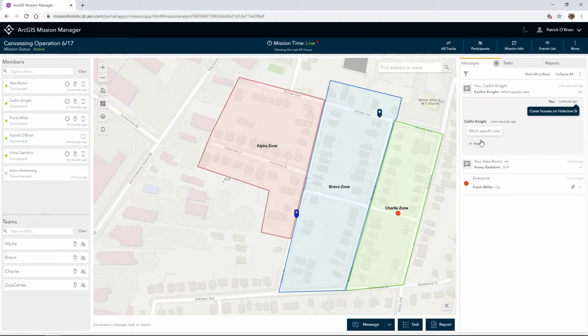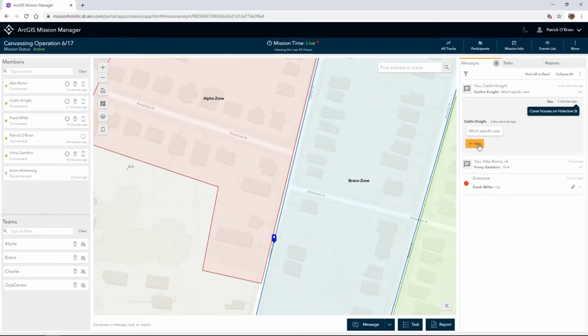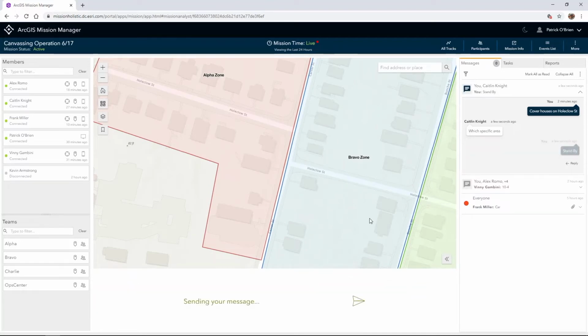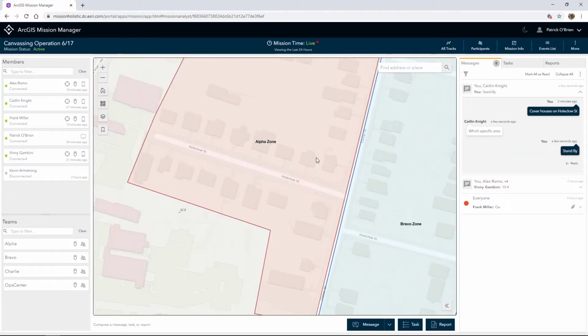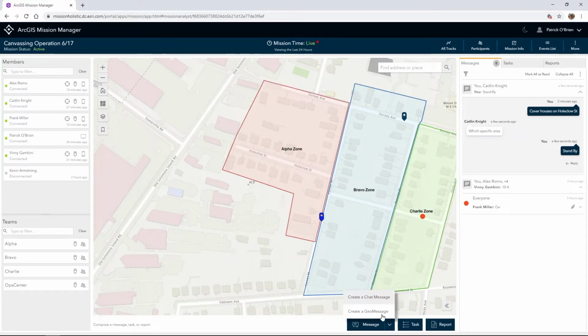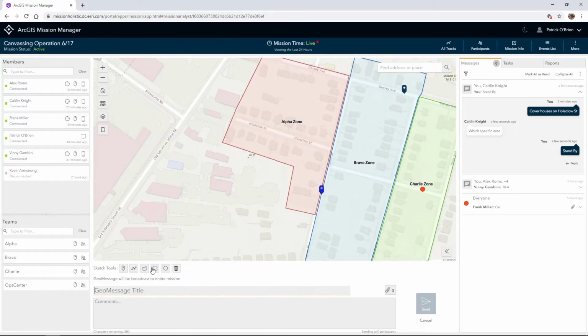In Mission Manager in the chat, I can see that Caitlin Knight just responded asking what specific area. I guess my orders weren't clear enough. So I'm going to text Caitlin and tell her to stand by so I can clarify my orders. I'm going to communicate to Caitlin via a geo-message, which allows me to communicate visually by marking symbols on a map.